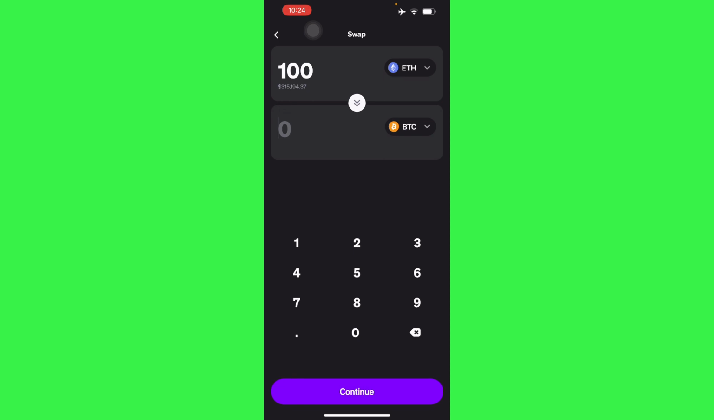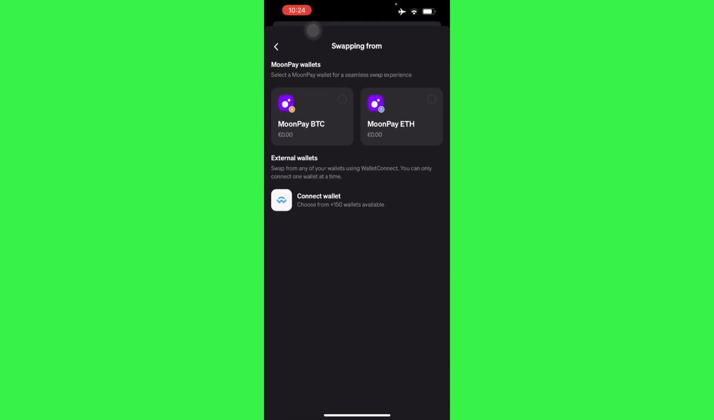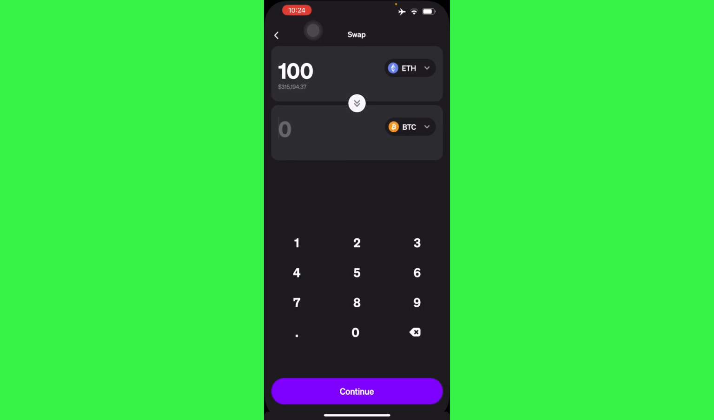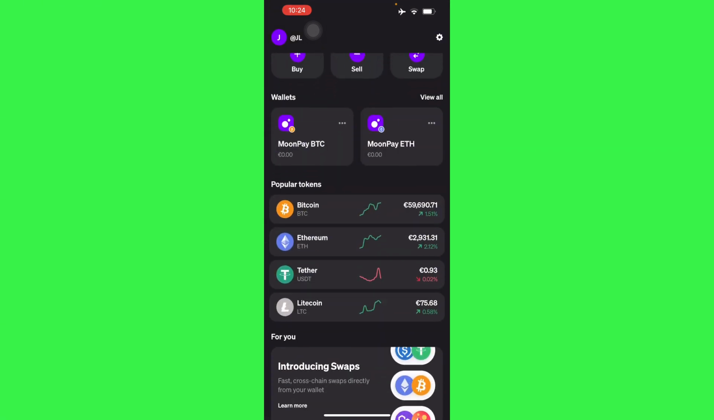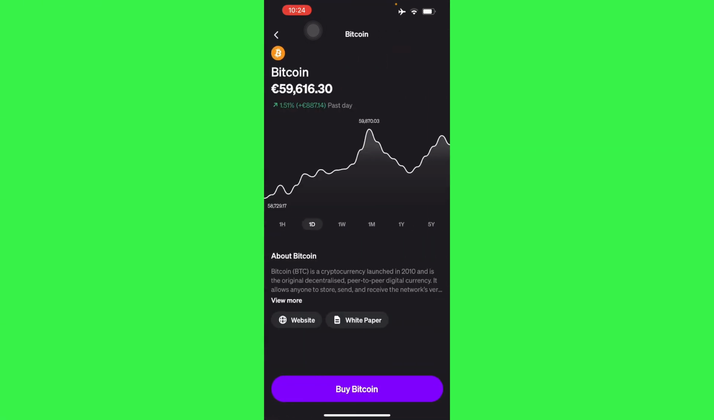If you want to, you want to connect your wallet. You have external wallets, you have Trust, you have others, like, what else do we have, MetaMask, such as those. So there you go, you can do swapping from those, and you can also check out your popular tokens right here from their charts, and you can also check their white paper.